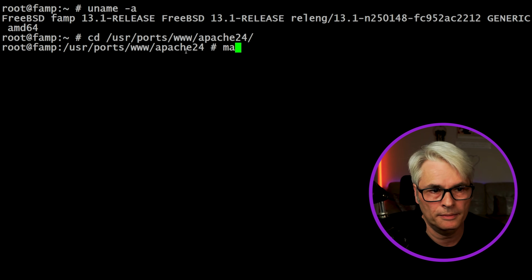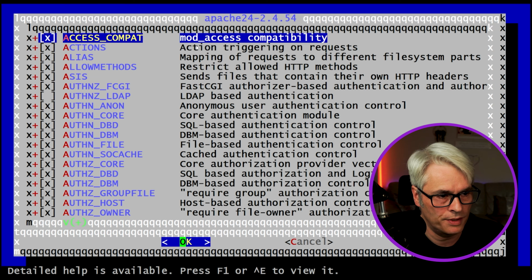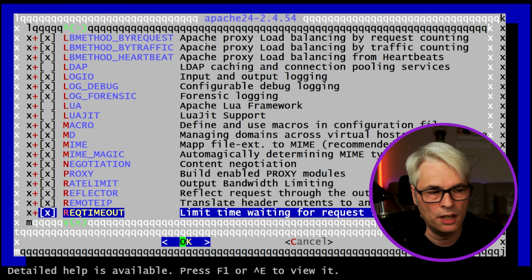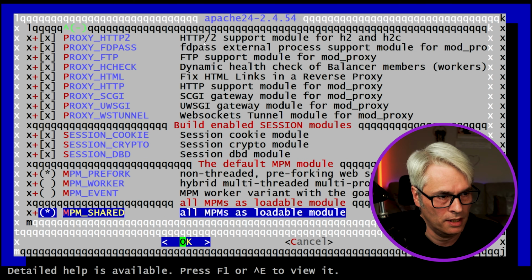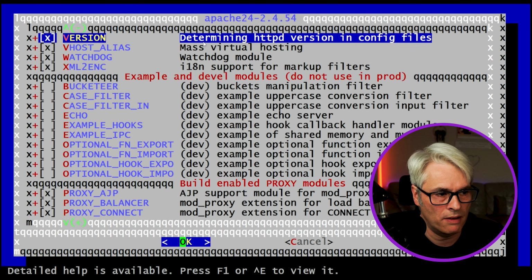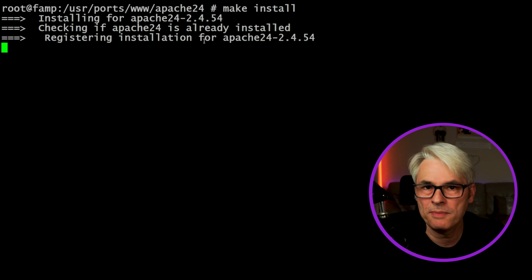Let's go make, and it's going to show a load of options. We don't really need to worry about these too much. The default ones should be all right, as long as we've got SSL for certificates later, which we might dive into at some point. Everything else should be just about right. So, okay, and let's make install.